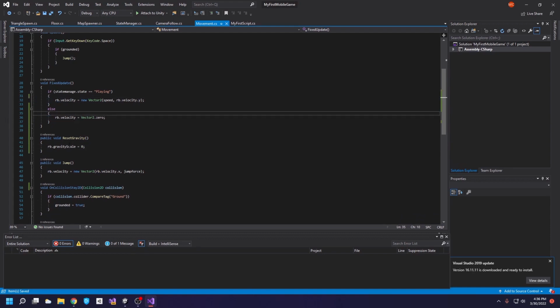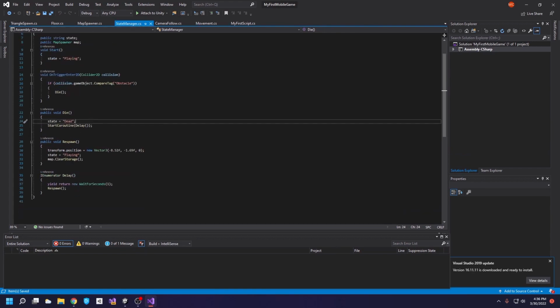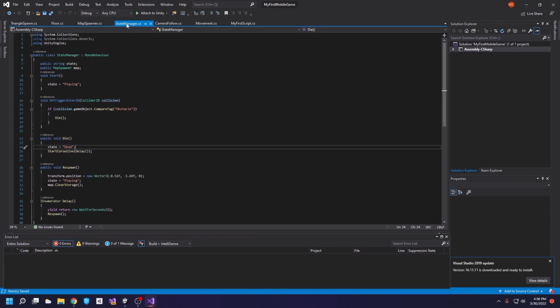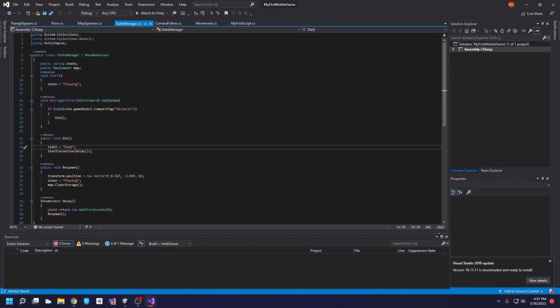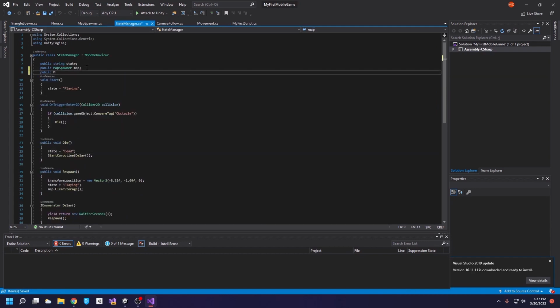And now I'm going to want to call this every time I change state. So if I go to my state manager, I know exactly when my state is dead and when my state is playing. The first thing I'm going to do is make a link from state manager to movement. I already have a link the other way, but I want to make a link this way. So I'll go public movement and I'll call it move.